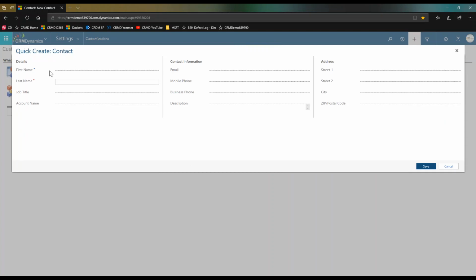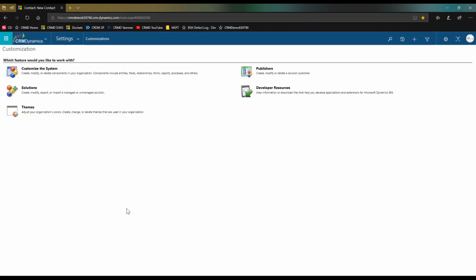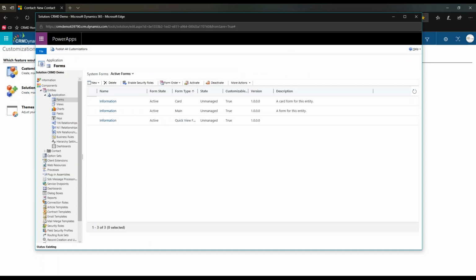So see here, just a bit of a different format. Very simple, just gives me the information I need, and then I can save it or I can cancel. But this form will differ from the actual main form of the contact, which we'll see later. So I'm just going to cancel this for now. I'm going to go back into my solution. So again, this is where I've added the specific entities that I want to configure.